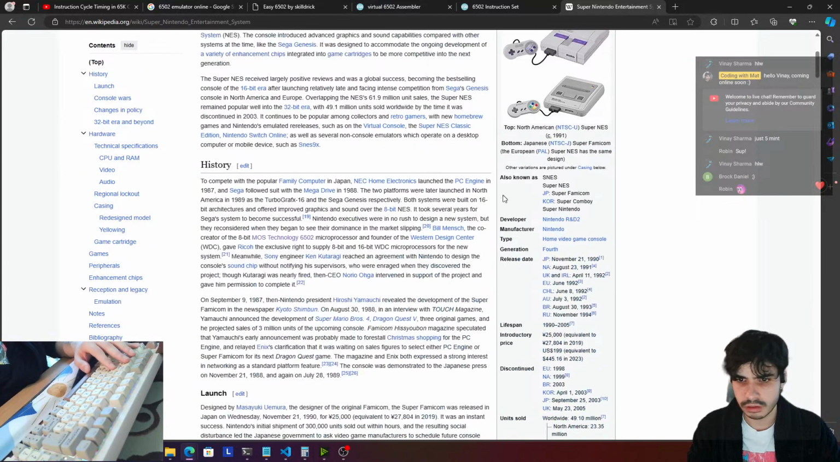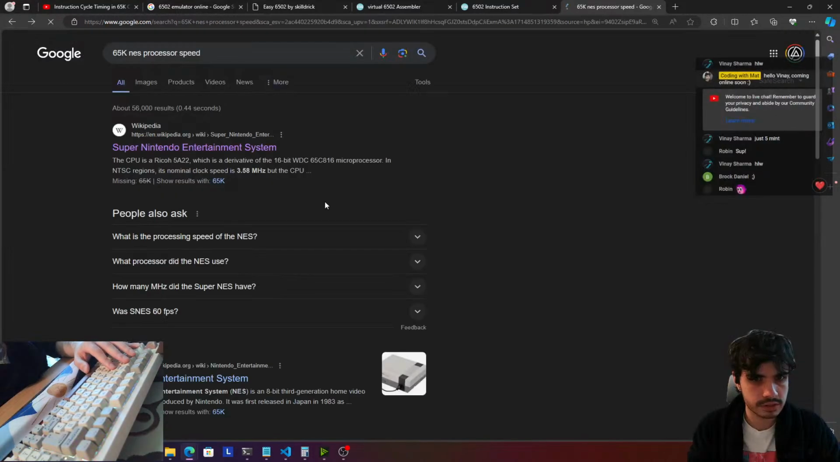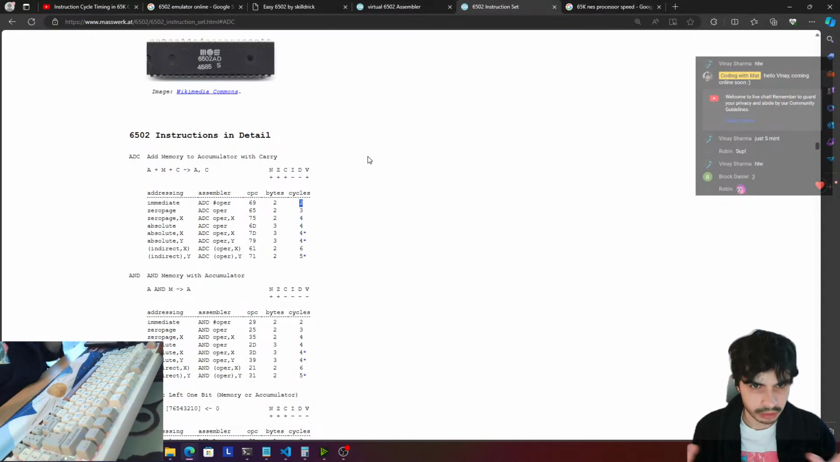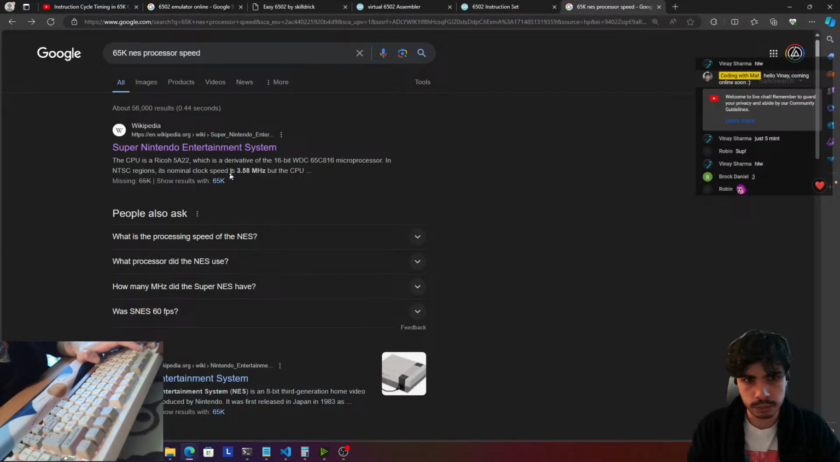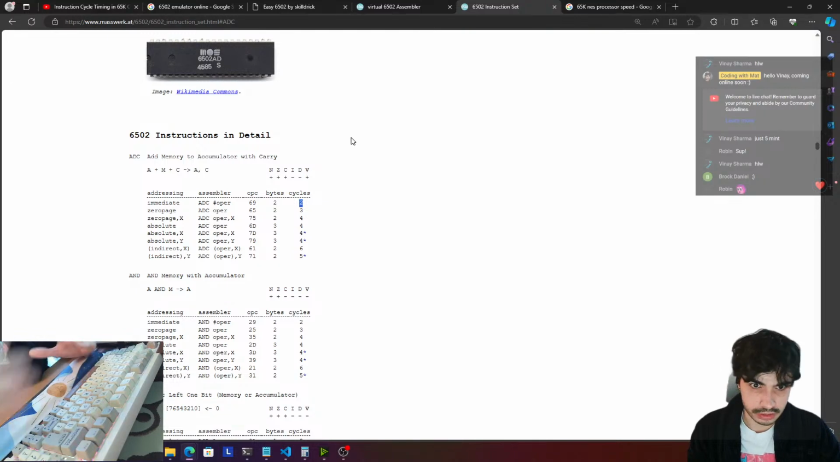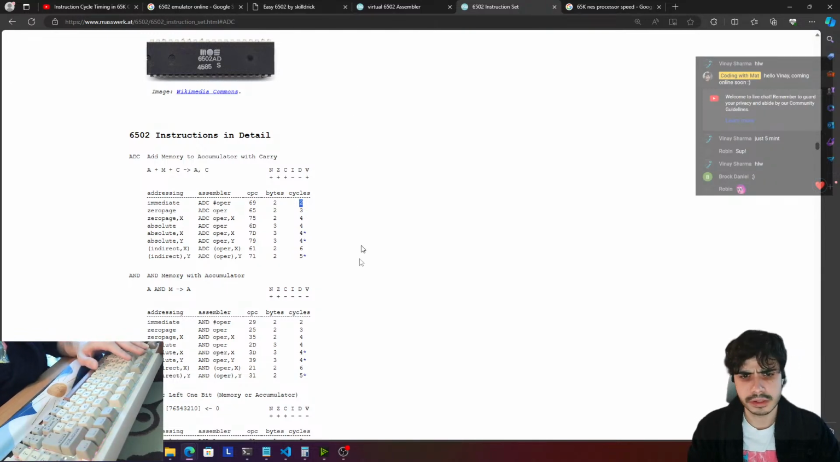So let's see if we can actually find it. Wikipedia is saying that it does 3.58 megahertz, right? This doesn't mean it does 3.5 million instructions a second. It means that it does 3.5 million cycles per second. So for example, if we were just doing ADC instructions over and over again, it could do that number divided by 2, because each instruction takes 2 cycles. So that's what we're going to be implementing today.